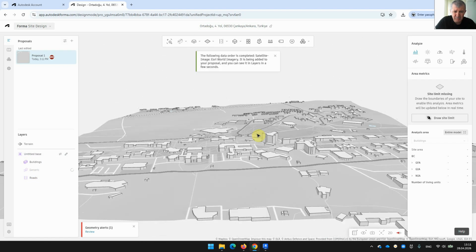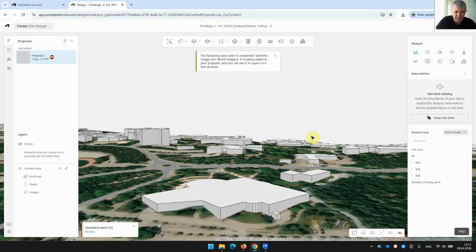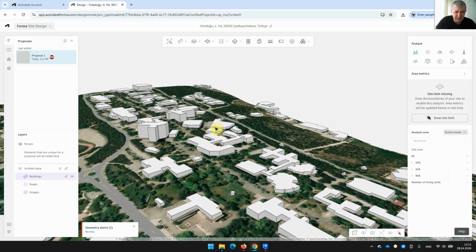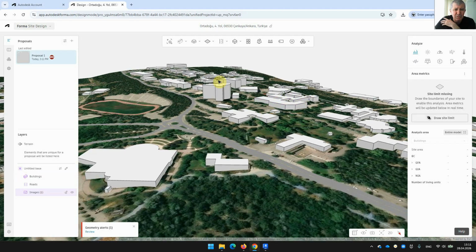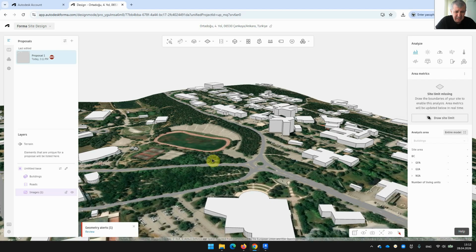So this is Metu Campus. As you can see, we have a 3D campus. Oh, we even have the imagery. Perfect. Now we have the buildings. Okay, we even have Devrim, as you can see.